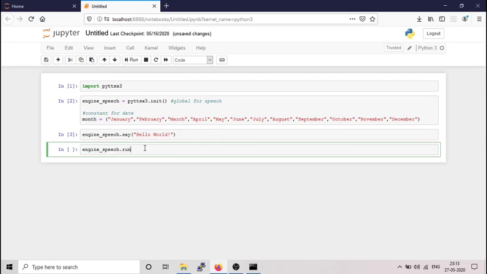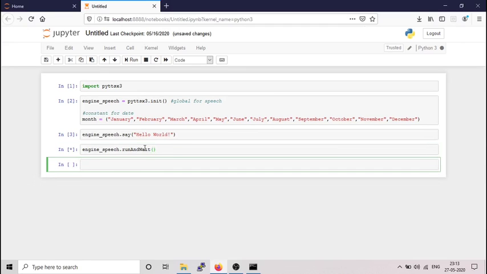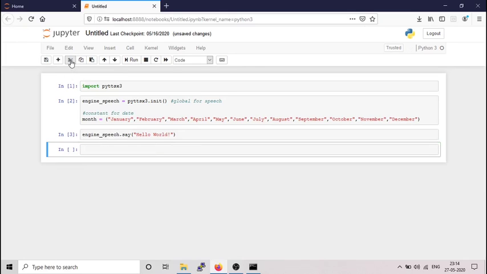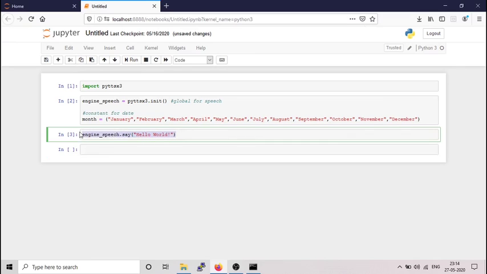Speech dot run and wait. Now it will run. Hello world. Now you guys see what I'm talking about. What we will do is make a generic function so that we can use this speech engine to say whatever we want. We have to pass a string and this function will make the system say it.